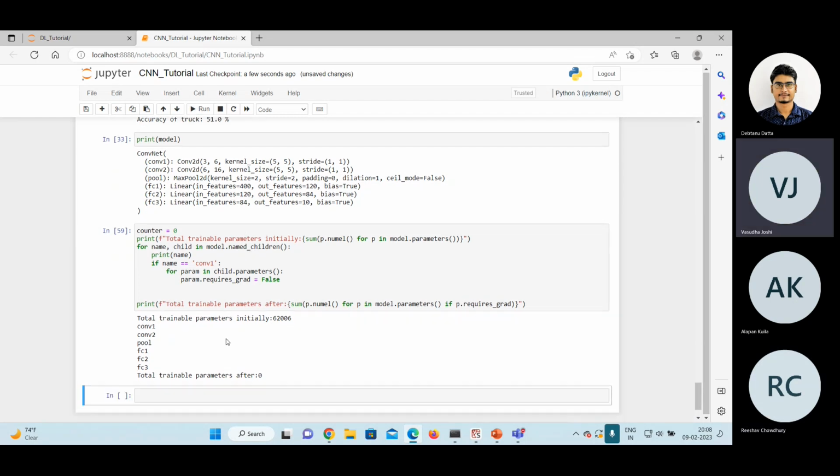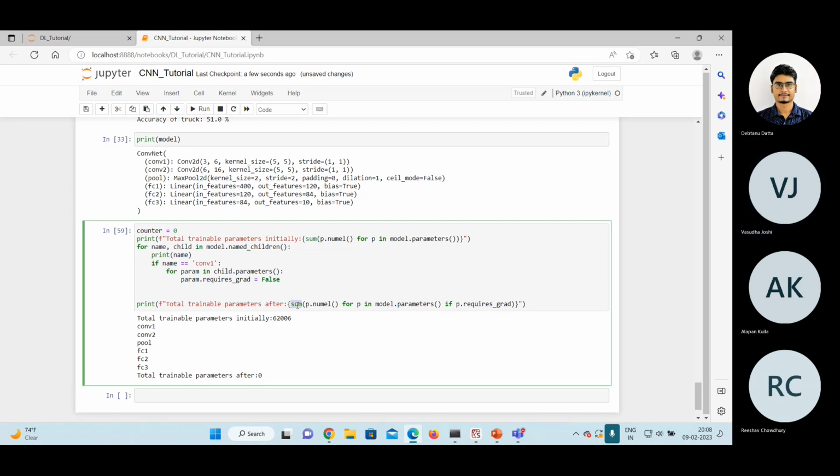No, even in this case, it is giving trainable parameters equal to 0. But this should also work. Maybe we should recheck the print statement once, where we are computing the sum of it.